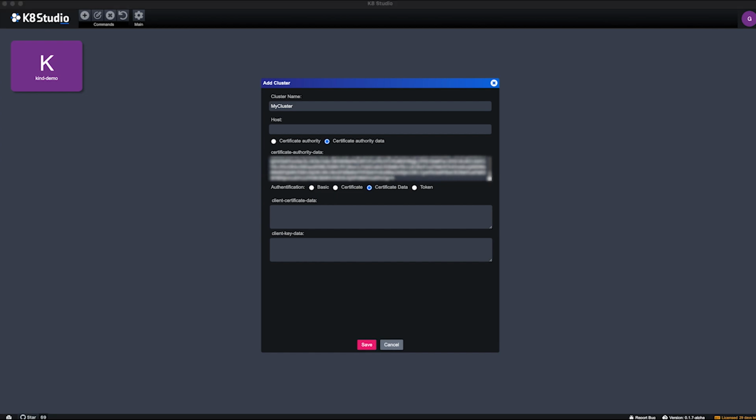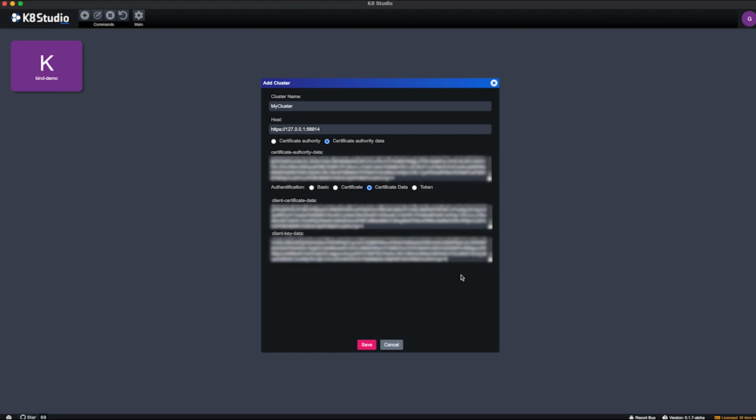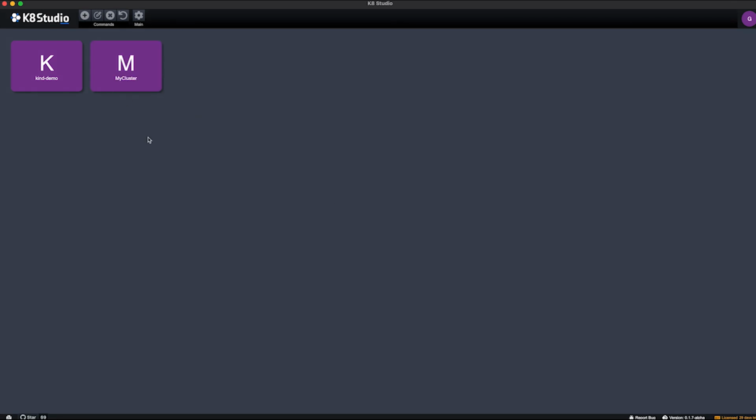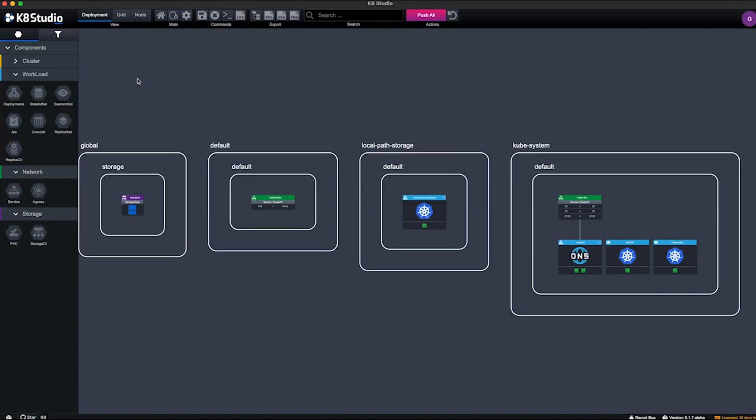I'm also gonna put the host that, like you will see, is localhost with the port number. Okay, we also enter the certificate client data. Okay, and we also need the client key. So once this is configured, by the way, we can make it a little bigger. We can save it, and we will see that I have another cluster config. If I double click, now I can enter this one and be able to interact again with the cluster.